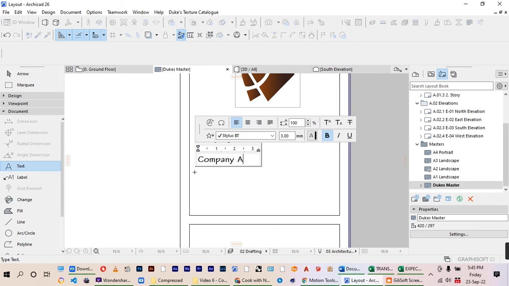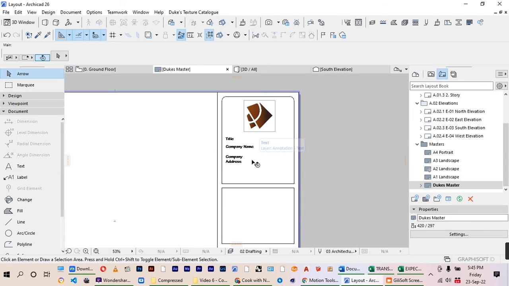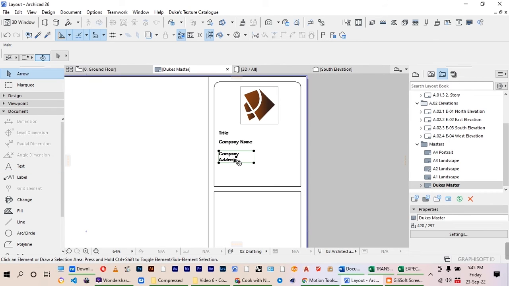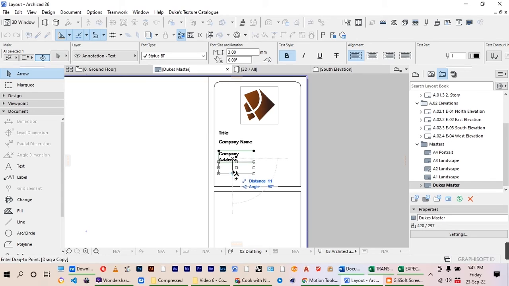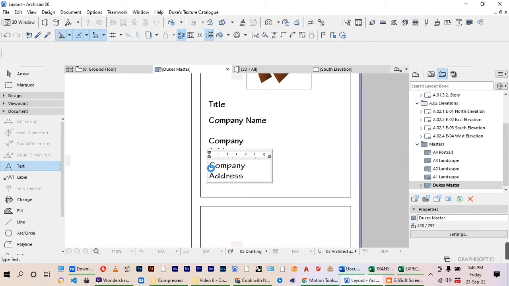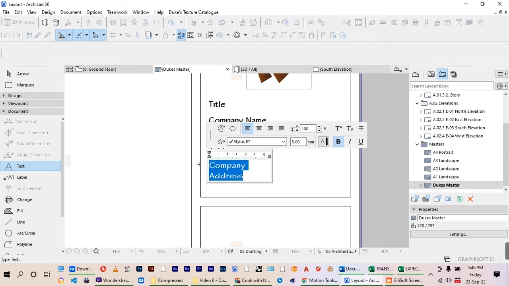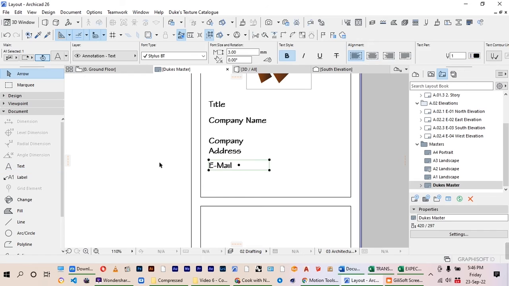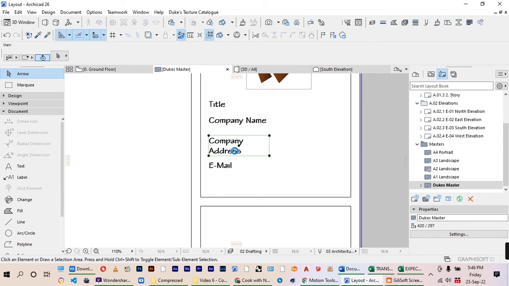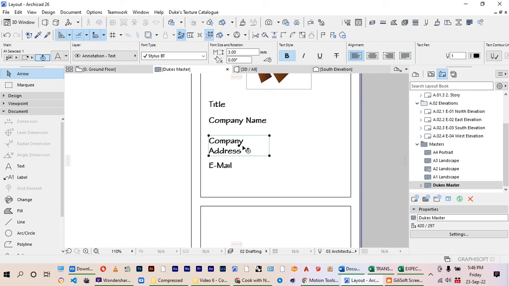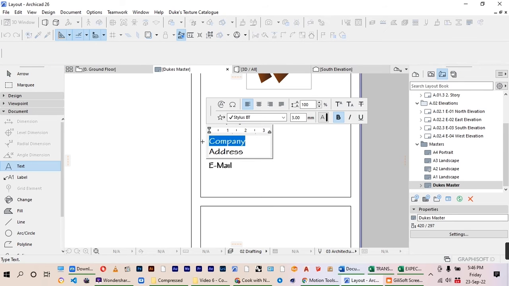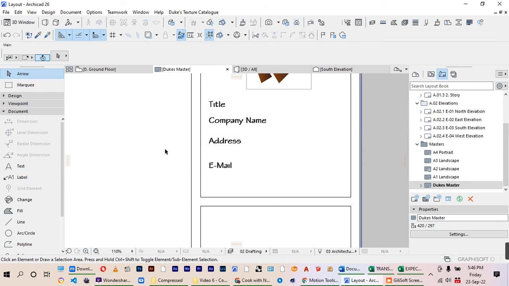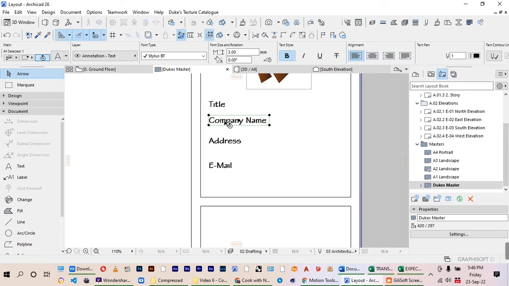Company address. That's enough. Oh, company email, sorry. And telephone number. Don't need to write the word company, it's okay. Email. Let's also remove the word company here to make work easier. And also here.